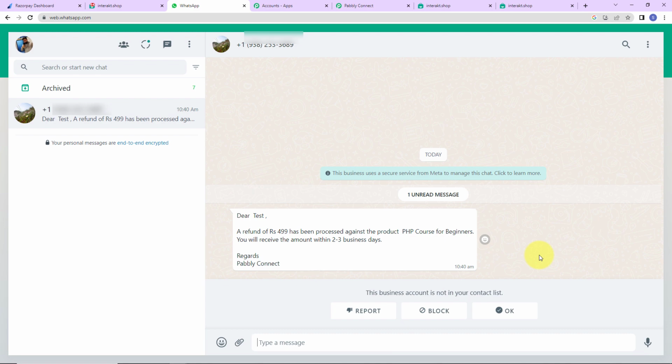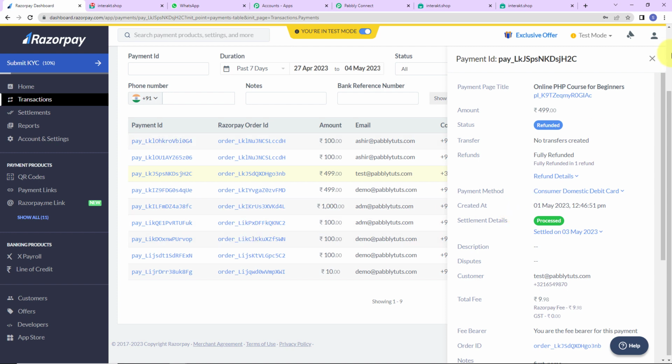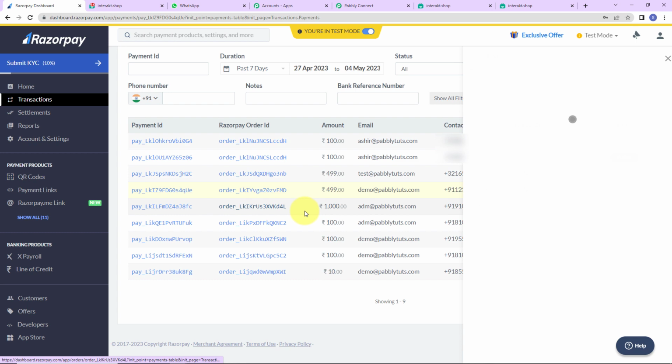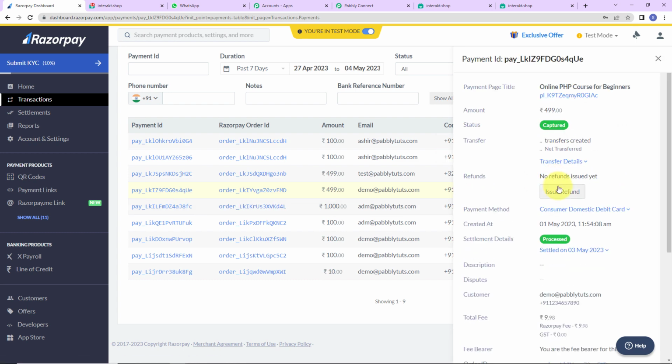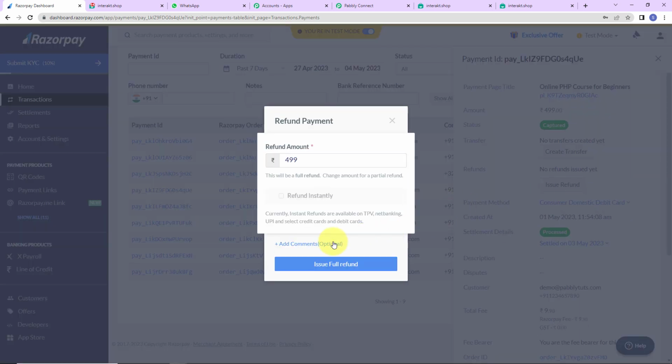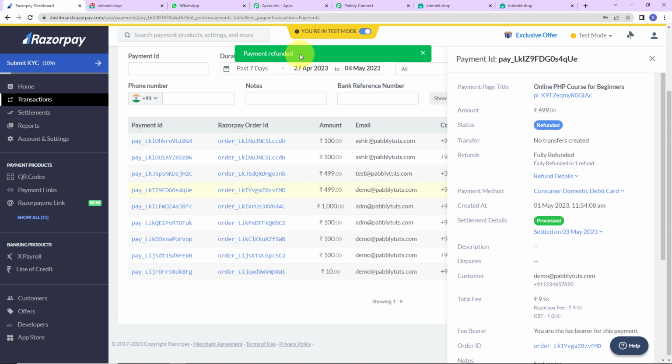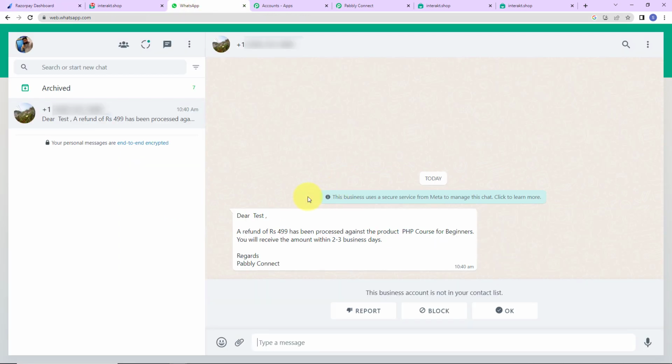But we also need to check the same in real time. So I'm going to take you back to Razorpay, and here let's do another refund. So this time I'm going to go ahead with this and issue refund. So issue full refund, yes, and the payment has been refunded. So the moment this payment is refunded, what should happen? Automatically I should receive a WhatsApp message. So let's wait for the same.